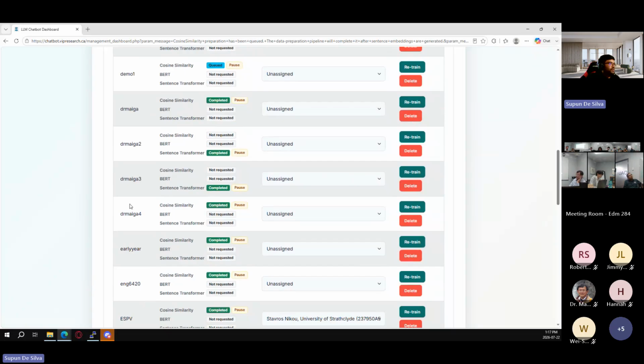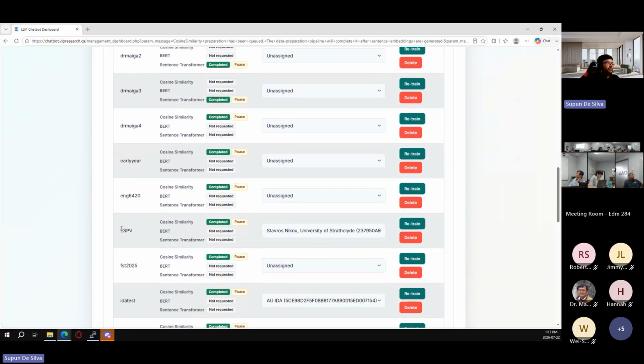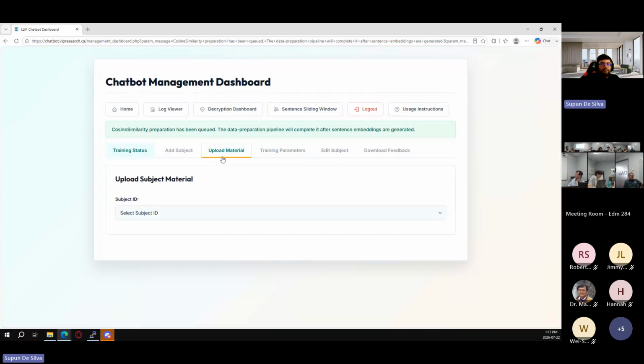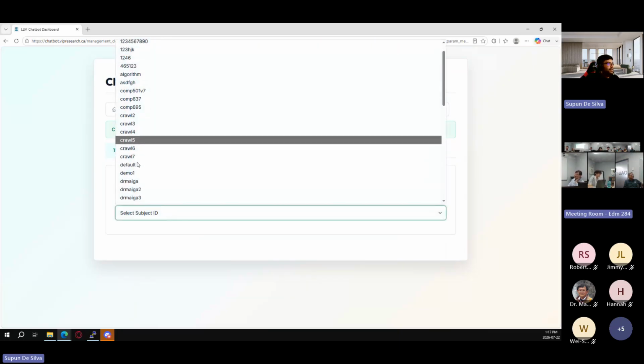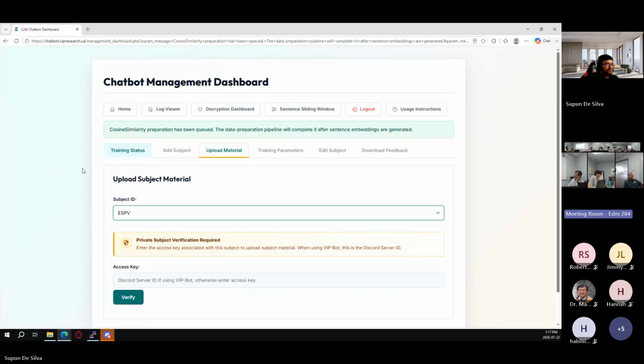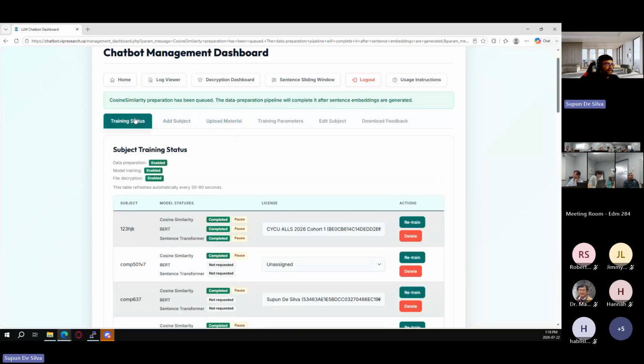And for example, we can see that the demo one is currently queued up. And for example, this is a private course belonging to Dr. Nico. And even as an admin, unless I have the access key, I won't be able to access it. So for example, if I try to upload some material to that, it will ask me for the access key. So even as an admin, I can't access private courses unless I have the access key. So that is the training status tab.